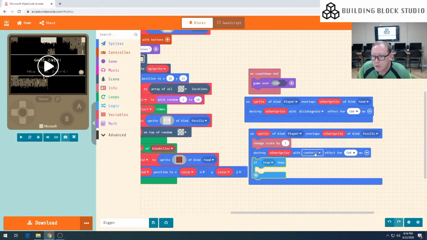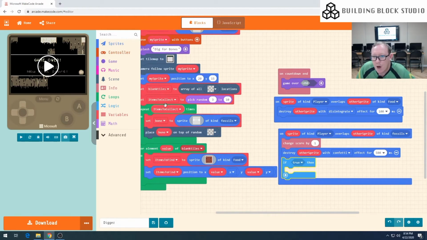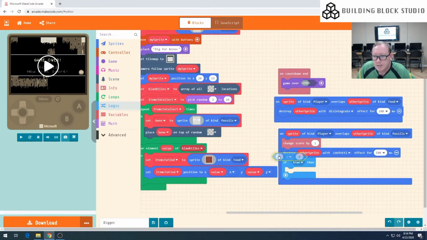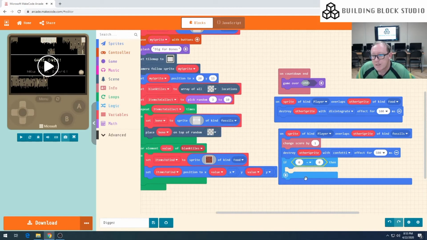So just after we've destroyed the bone, we're going to do a check here to see if our score is equal to the number of items to collect. So this variable is going to contain a random number, and that random number is going to be the number of items or number of fossils we've placed on the screen. So we need to compare two things with an equal sign. I'll come back to logic, and I can see my two spaces with an equal sign, and it's also got these pointed ends which fit perfectly into our statement here.